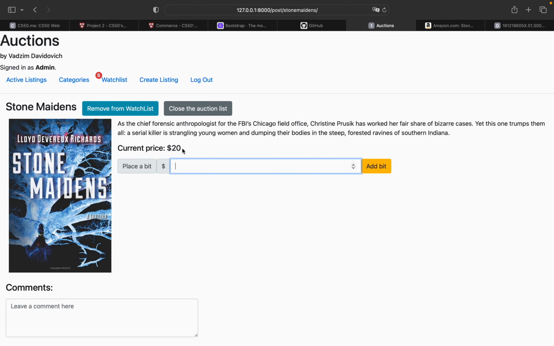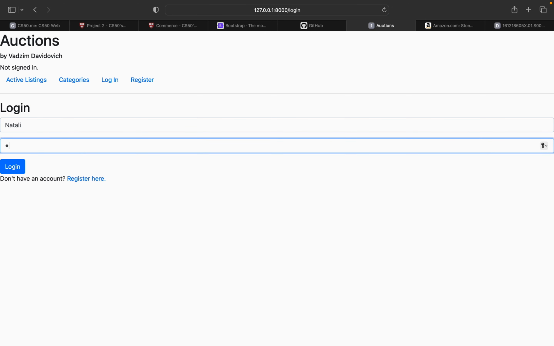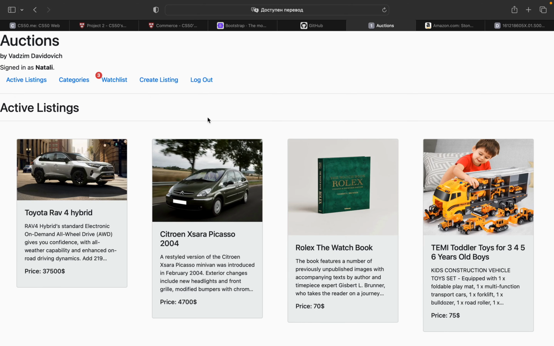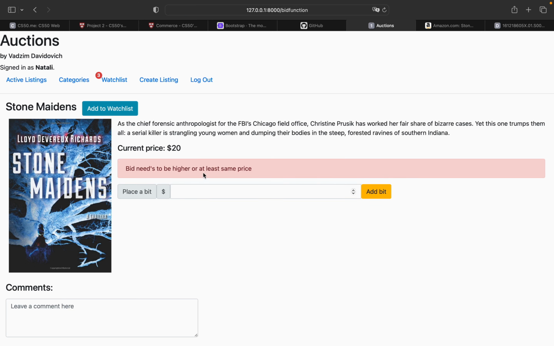So I'm gonna show you an example with the bids. Now the current price is 20. I'm gonna log out and log in as someone with the name Natalie, for example. I'm gonna find this listing. I'm gonna show you an error. If I place something like a 19 and place a bid, I'm gonna see an error that the price has to be higher or at least the same. So I'm gonna place something like a 25, and the bid updates successfully.